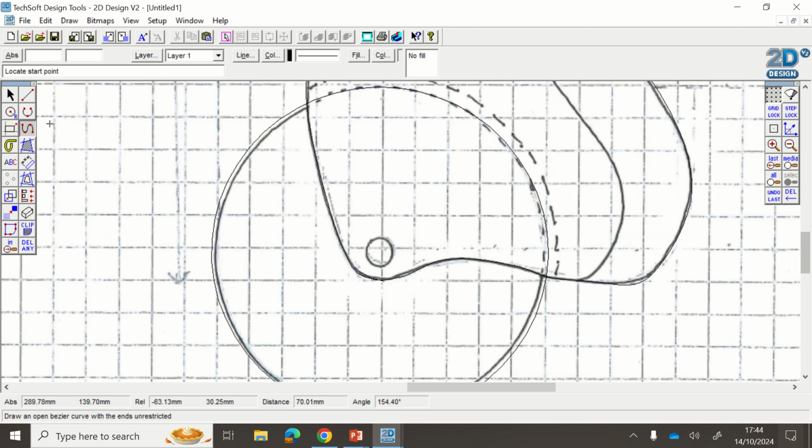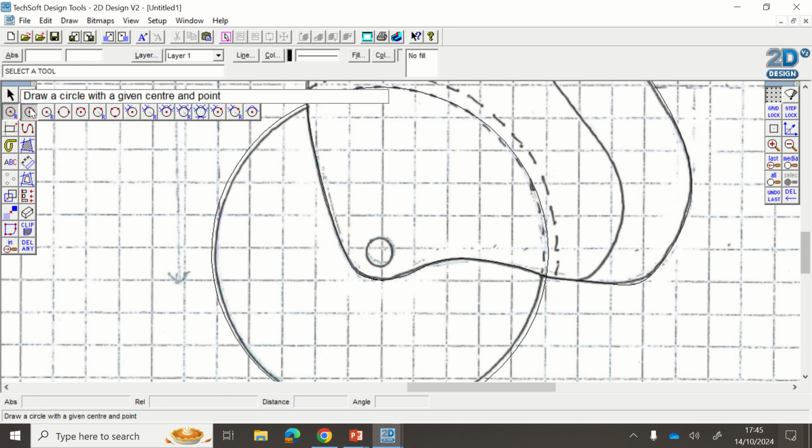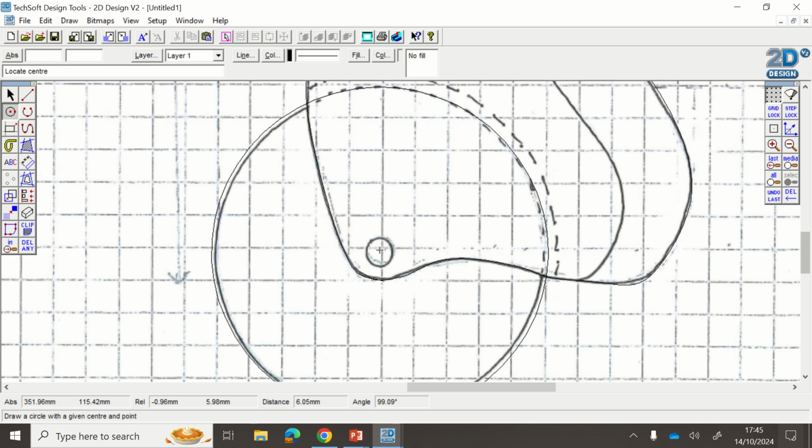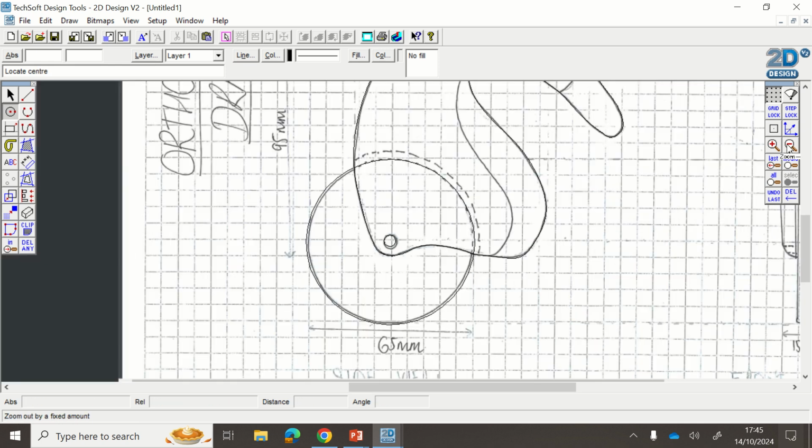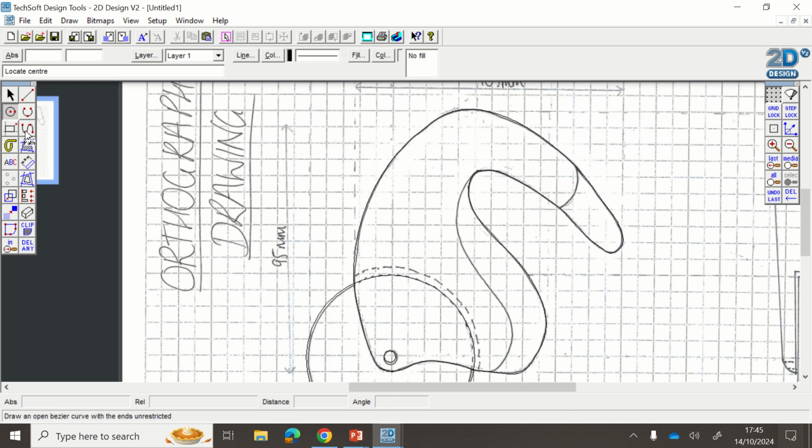Okay, now I'm also going to add in freehand my little circle here like so. I might also add this line that's here. So again, with the path tool, trace round. It doesn't matter if it's slightly off, because I can make adjustments if that's what I see fit.